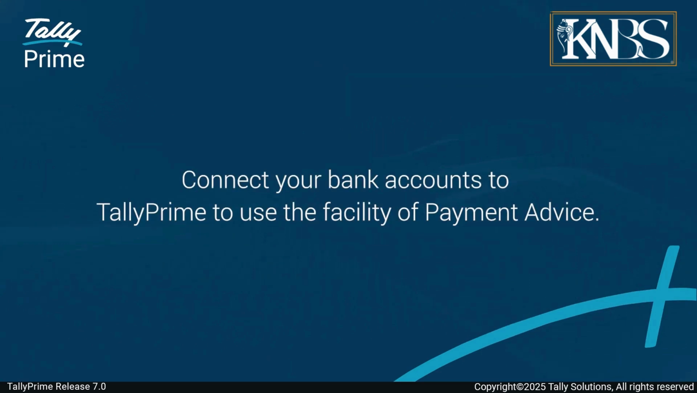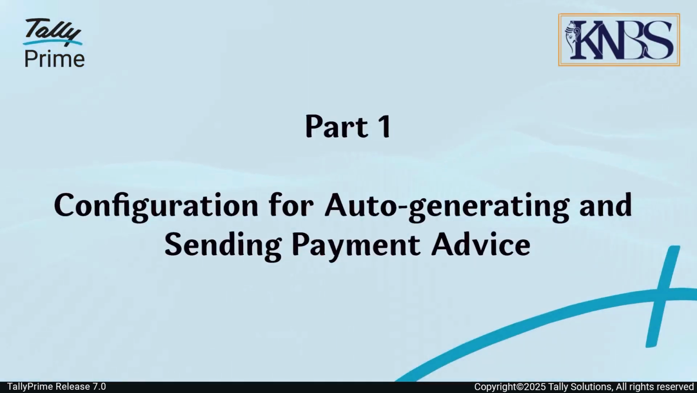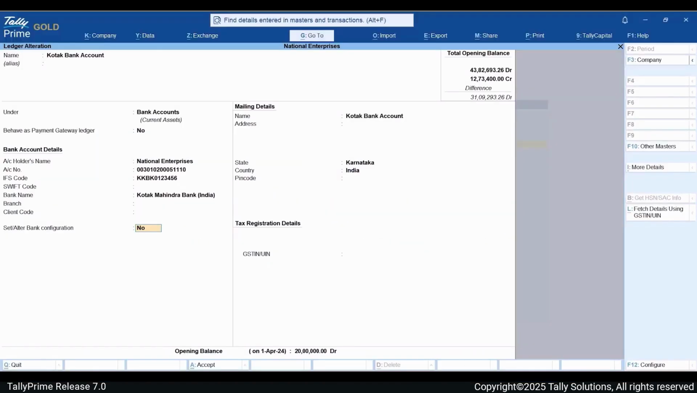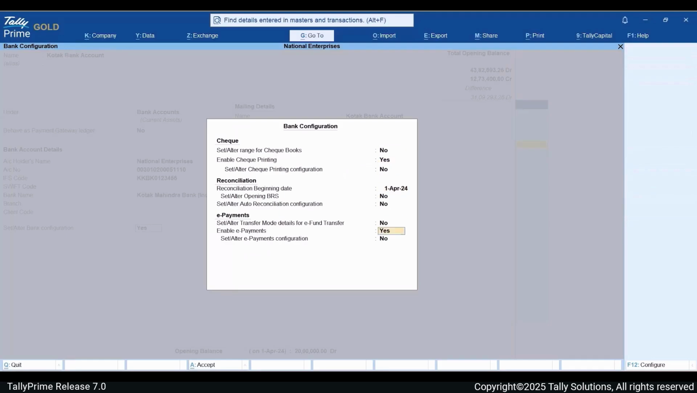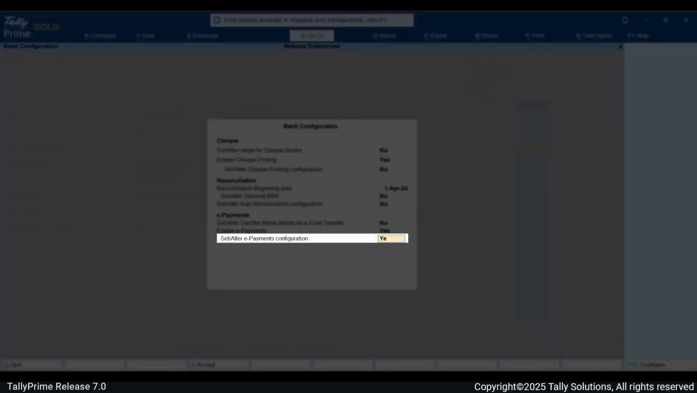To use the facility of payment advice, you need to connect a bank account to TallyPrime and enable online payments for the bank connection. You need to configure it in the bank ledger for auto-generation of payment advice. In the bank ledger alteration screen, enable Set Alter Bank Configuration. Now, enable Set Alter ePayments Configuration.